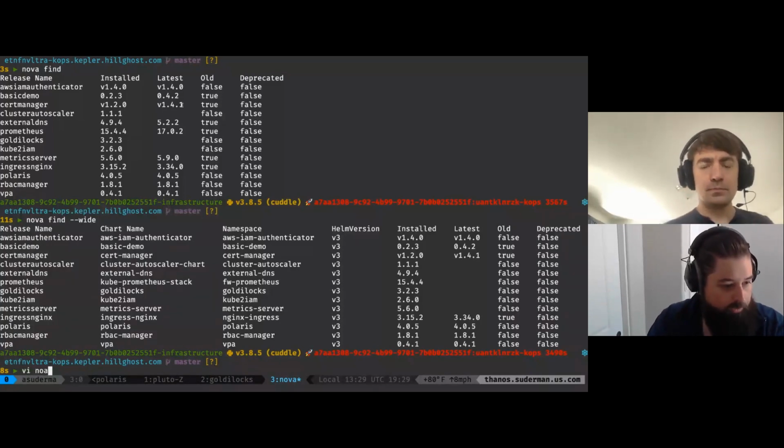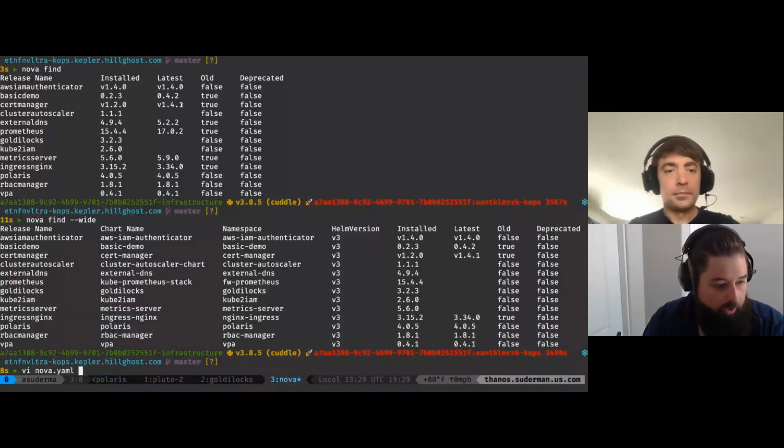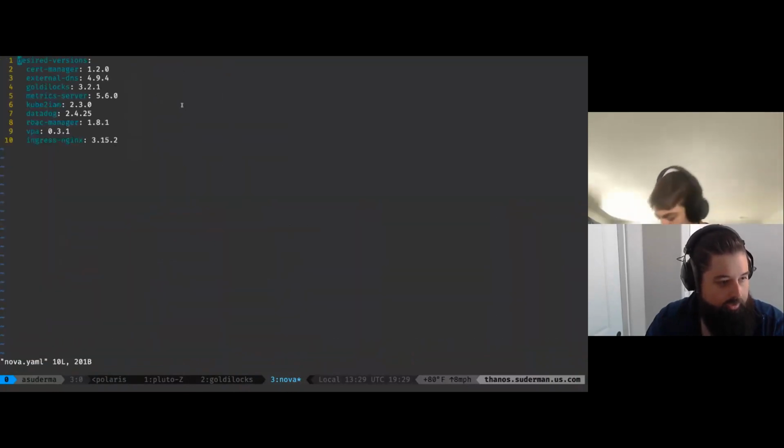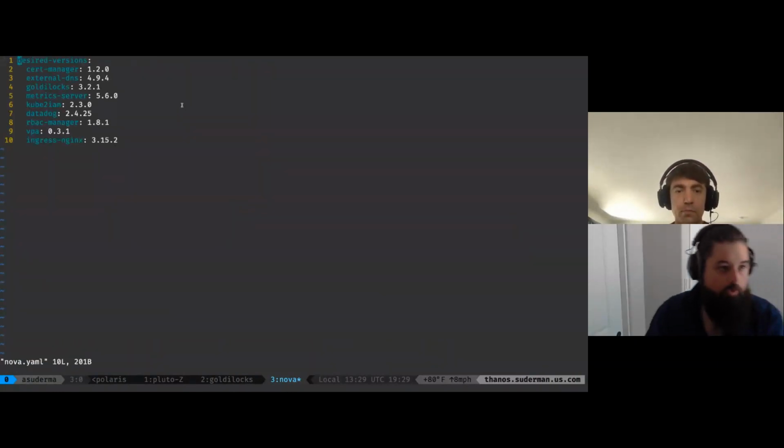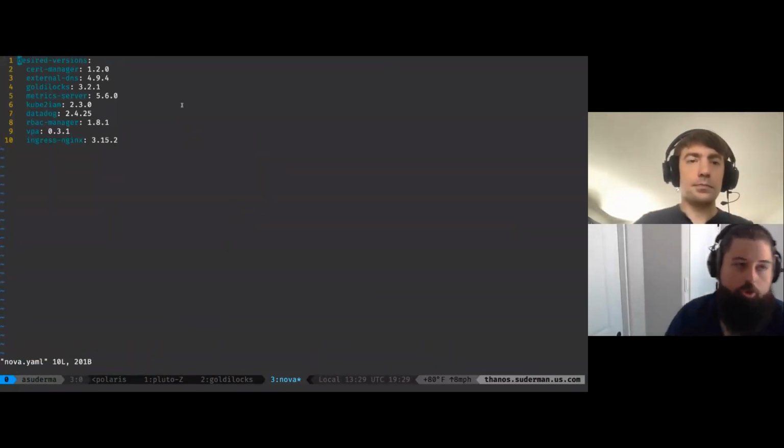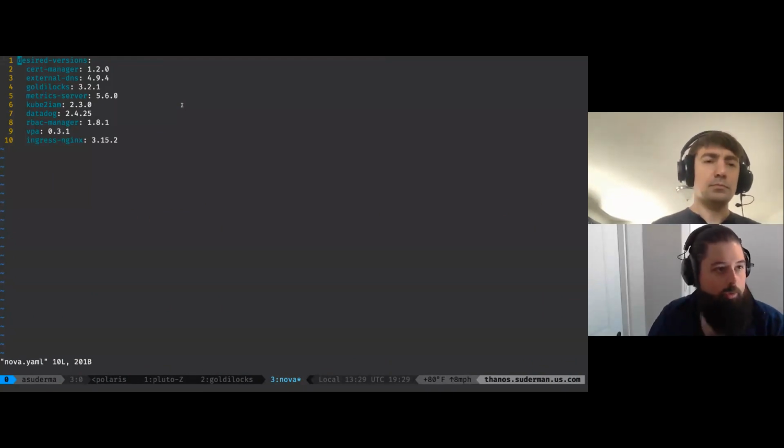And so what we have is we have a Nova config file. And so if we look here at this Nova config file, we can override the latest version or the desired version of the chart that we want to go to. So we saw that we were on Cert Manager 1.